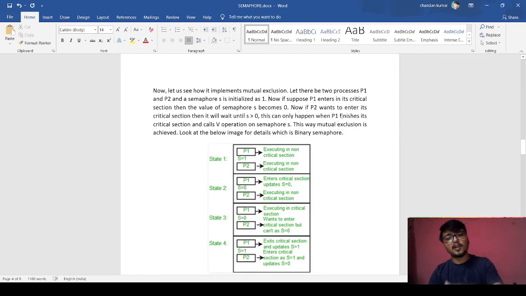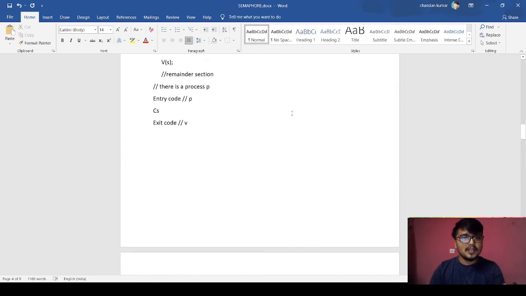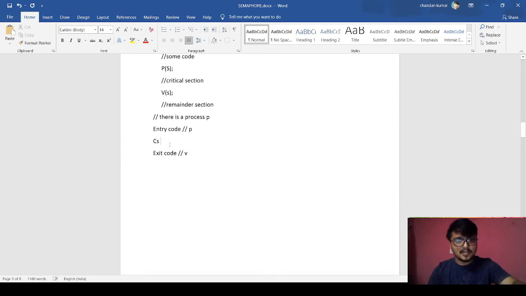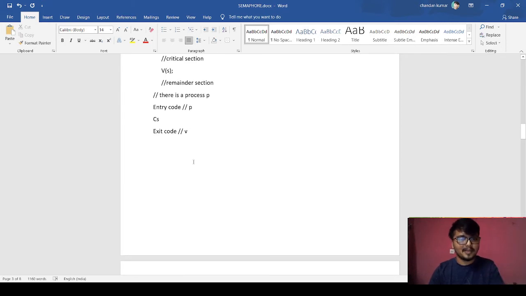Now if P2 wants to enter its critical section, it will wait until the process completes, that means until S is greater than 0, that is, until the P1 process completes. This can only happen if P1 finishes in the critical section and calls the V operation on the semaphore. So in the critical section, after completion of the process, the process will execute the V operation. After the execution of the V operation, the S value will automatically be incremented to 1.